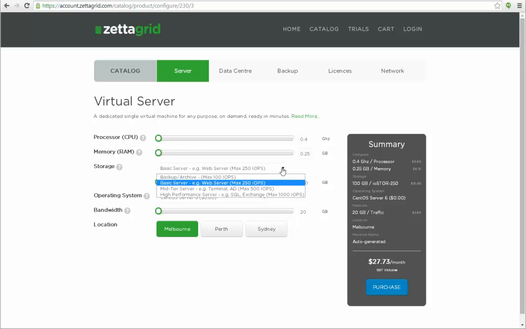If you click down, we have 4 tiers at the minute. We've got a backup tier which has a max of 100 IOPS. We've got a basic web server tier which is 250 IOPS. There's a mid-server tier which is 500, and there's a high-performance tier which goes up to 1,000 IOPS. That IOP limit is the max guarantee that we can offer.